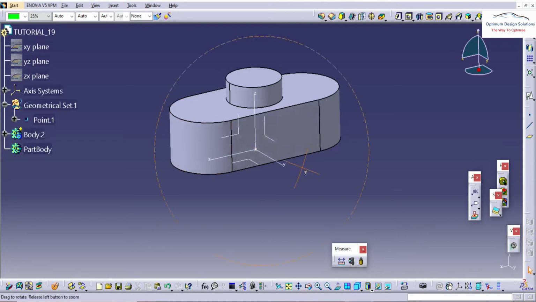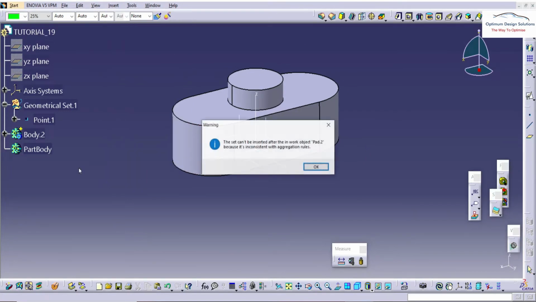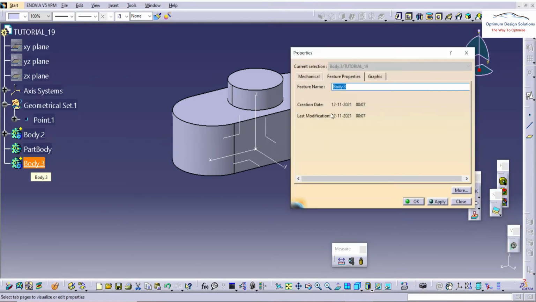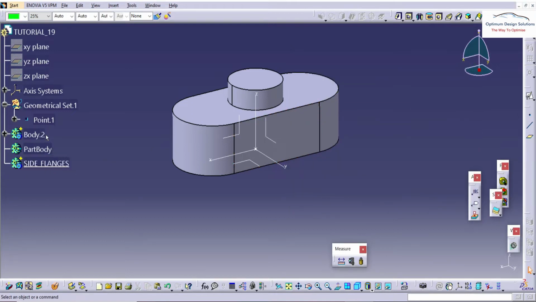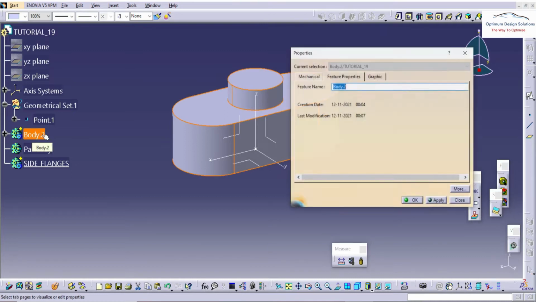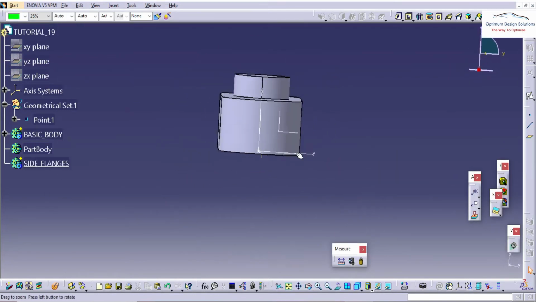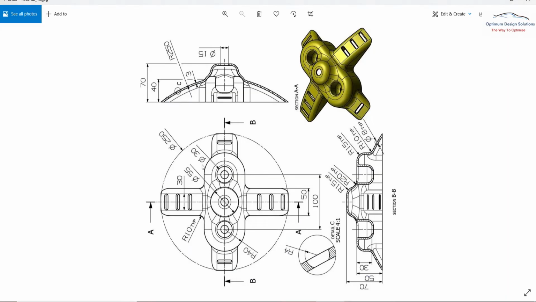Now we'll start with the flanges, 4 flanges. We'll use a new body, as we are using the Boolean here. We'll give it the name side flanges, and we'll give body 2 as the basic body. So we'll activate side flanges and start the designing.